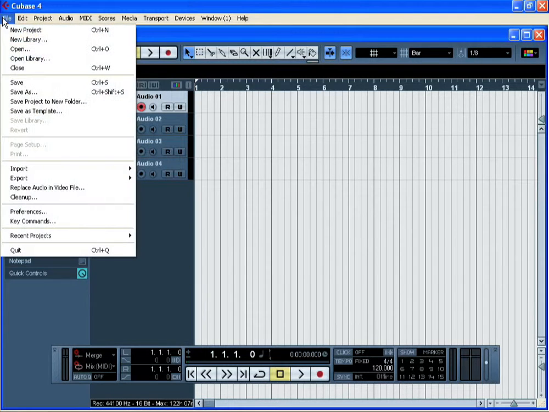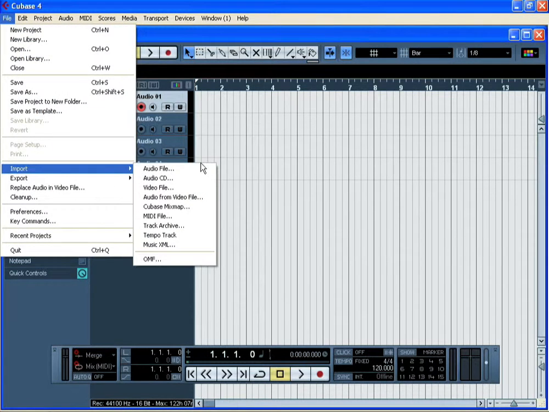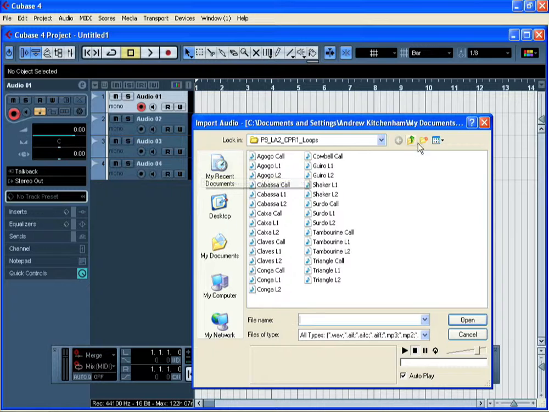Let's go to the File menu and choose Import and select Audio File. I can then locate the folder on my computer hard drive where my loops and samples are stored. You'll notice that if you have the autoplay button turned on in the Import Audio window, when you click on an audio loop, it plays back and is auditioned for you. Let's start with a Kayaksa audio loop.